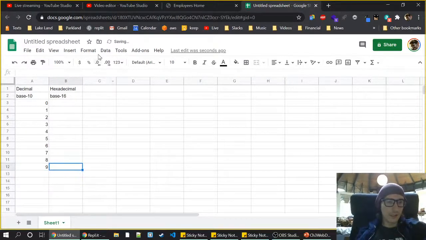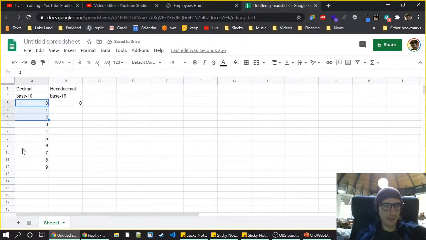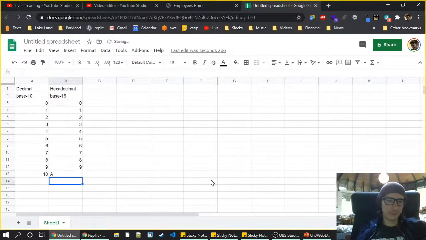0 to 9 is actually the same in base 16, so we don't have to retype all that out. Copy and paste that over. Now in decimal, when we hit 9, we have no more characters. So we set it back to 0 and put a 1 in front of it. So we get 10. In hexadecimal, A is 10.